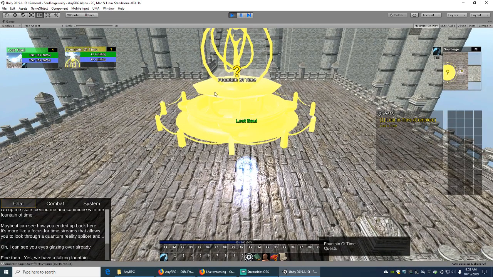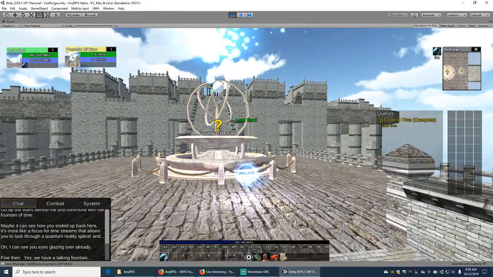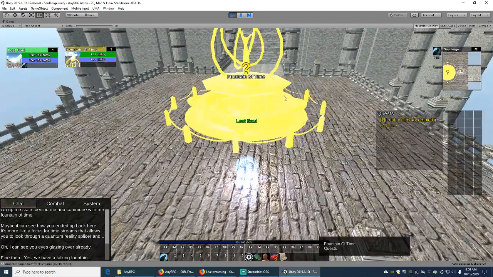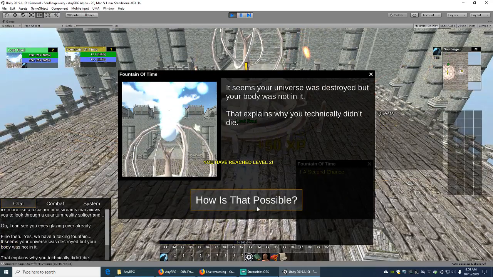Now the Fountain of Time, if we click on it, you can see maybe a little better there. His nameplate is yellow here, and that's because he doesn't really have any faction, so we're automatically neutral with each other, hence the yellow color when we mouse over him. Nothing really special going on here that I haven't already demonstrated.